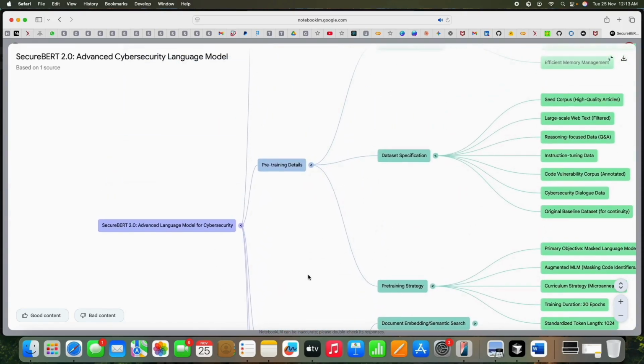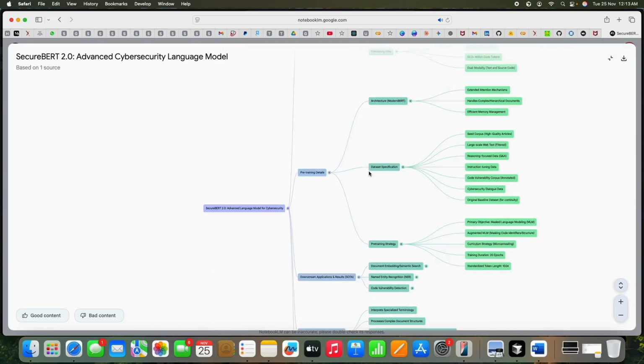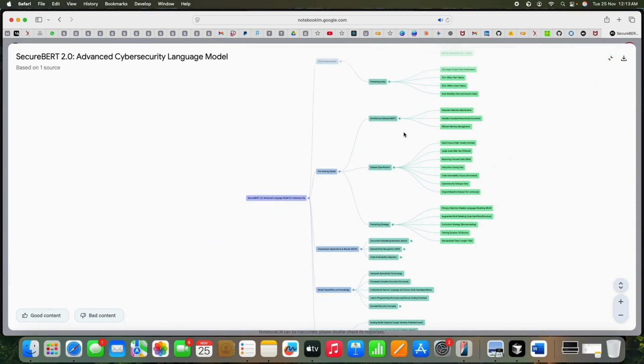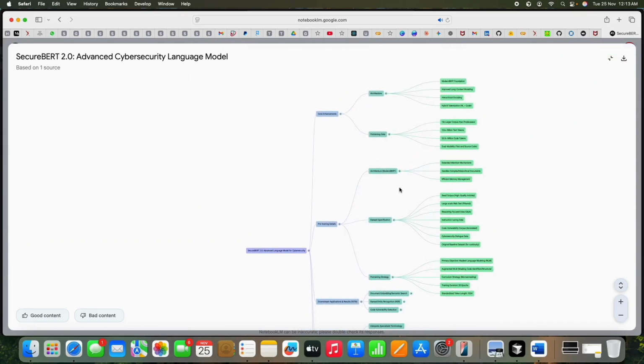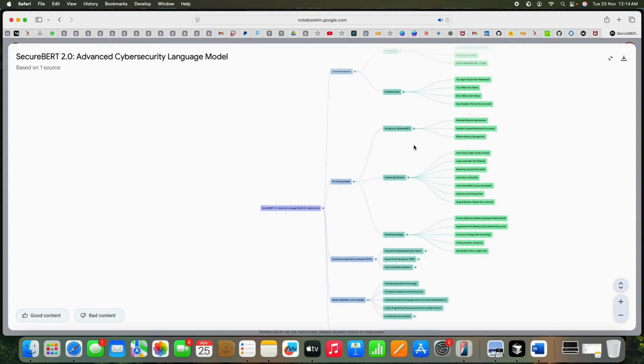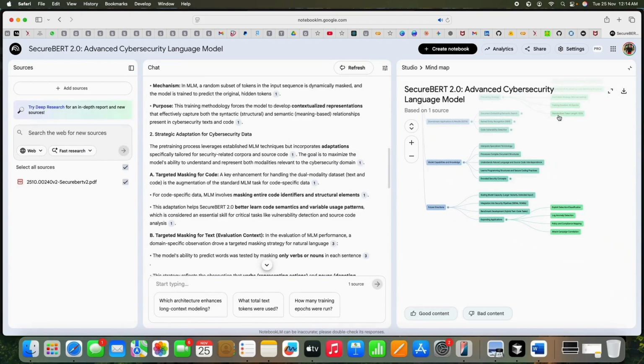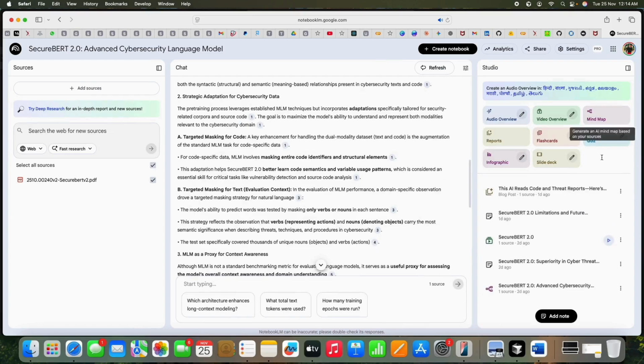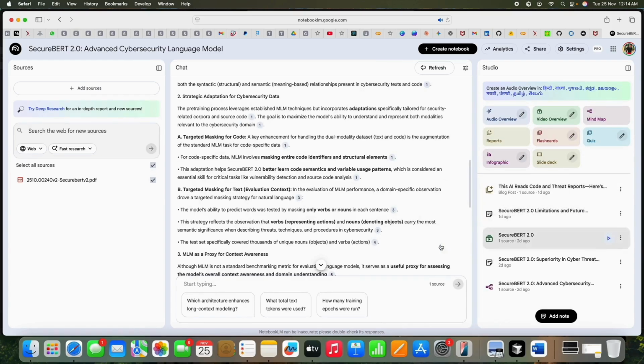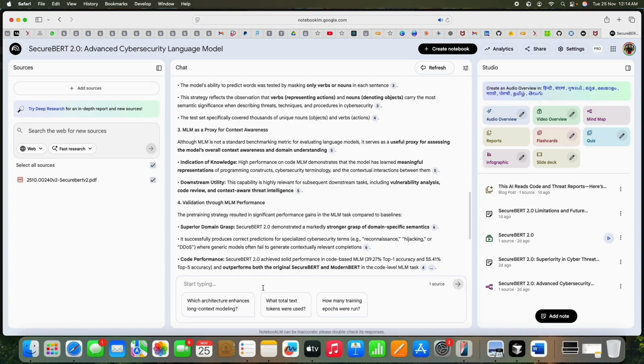So I think I have expanded all of the nodes, from architecture to training data, and I think I've covered most of it. Now I'll take you to, so these are a few other things. You can take notes. I have many questions on the architecture, on the limitations, and on various other stuff.